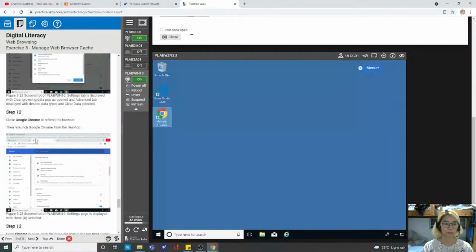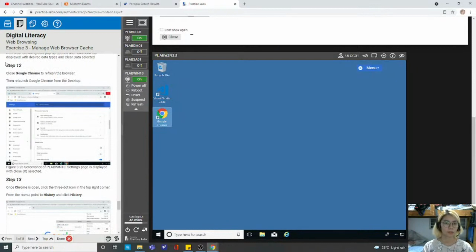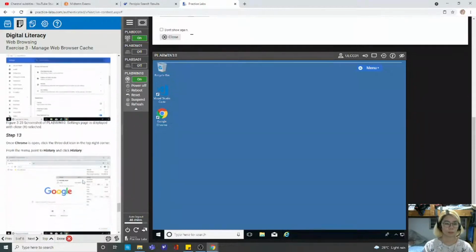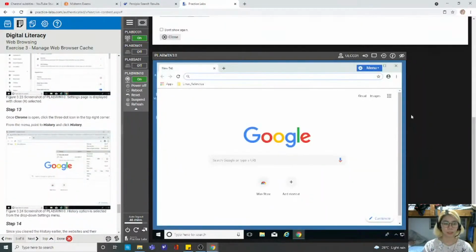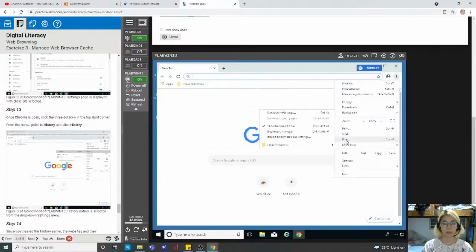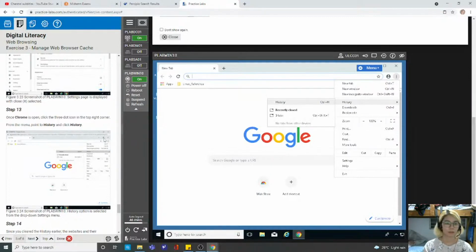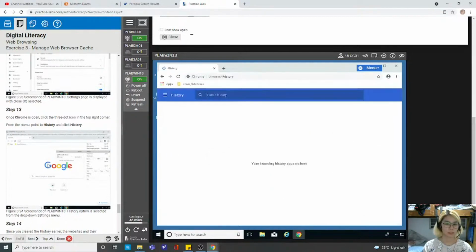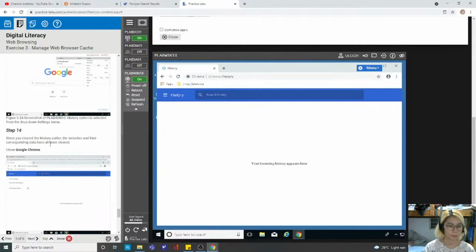Close Google Chrome to refresh the browser. Then relaunch Google Chrome from the desktop. Okay, once Chrome is open, click the three dot icon and from the menu point to history and click history. Since we cleared the history earlier and set it to 7 days, the websites and the corresponding data have all been cleared in here.